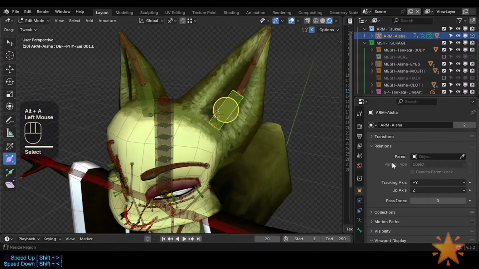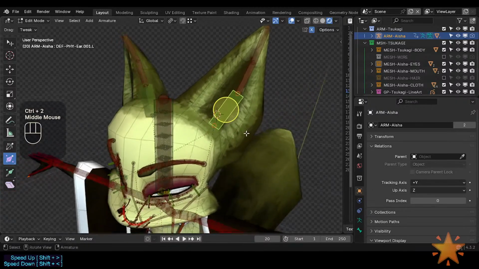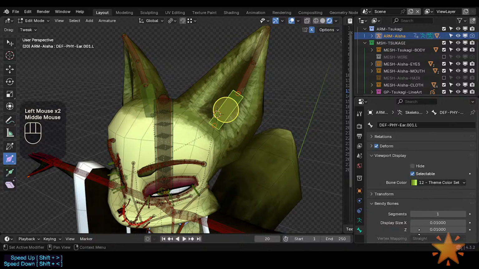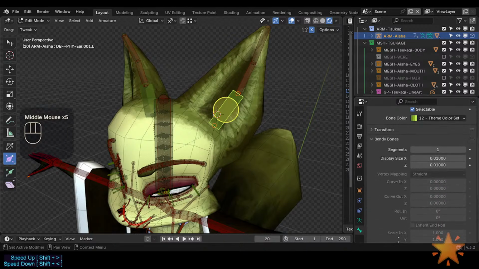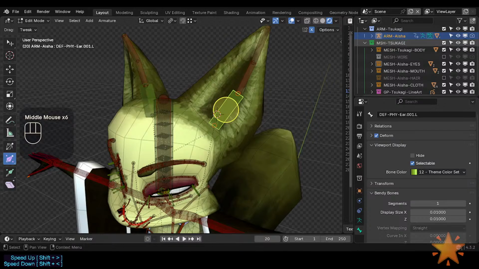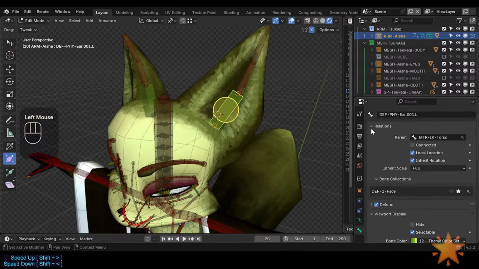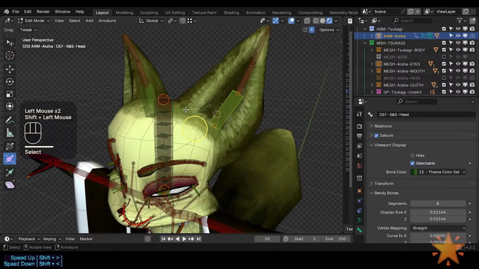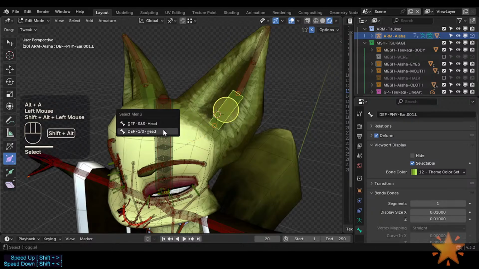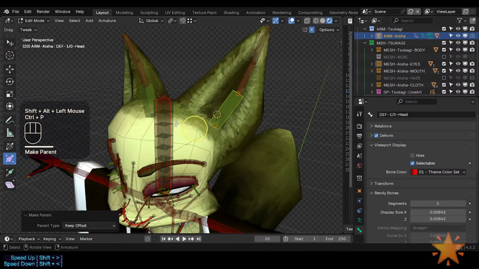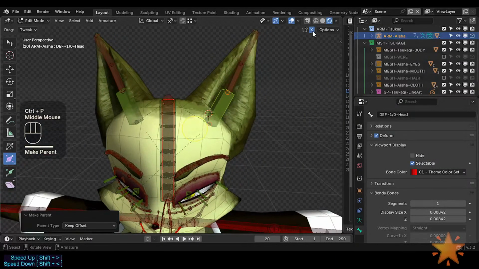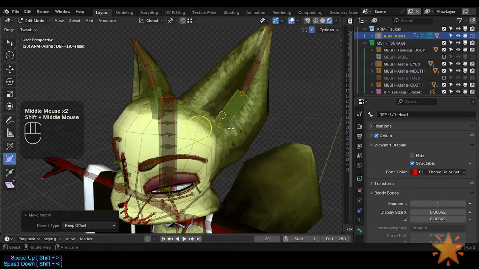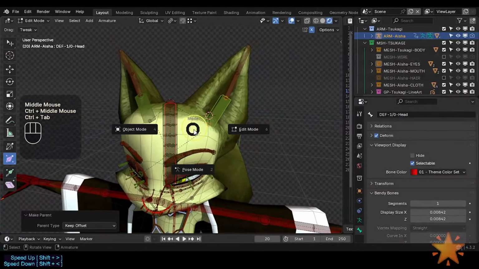So does this have a parenting relation? I think this has a wrong parent relation. Sorry, folks, this is the master IK control, so yeah, nothing to do. So just parent this to the proper head bone there, keep offset, and it's symmetrizing, so we will get this for both ear bones.